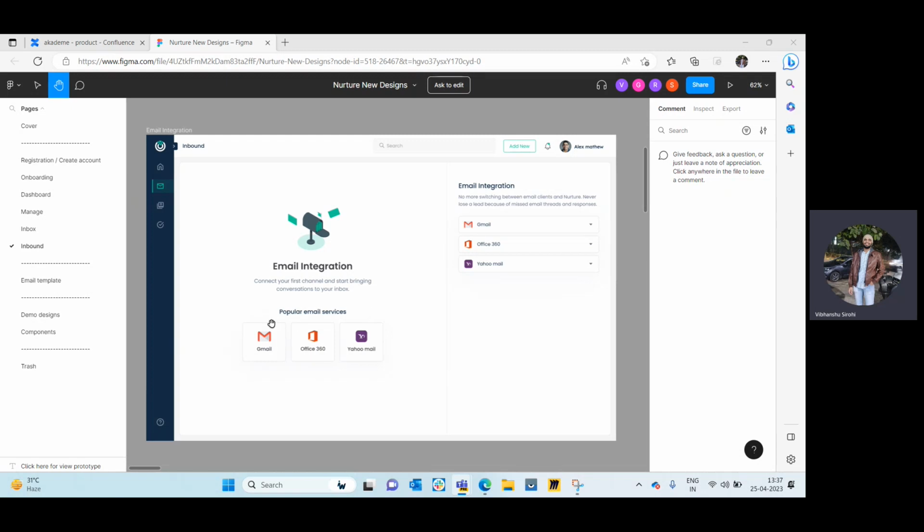On the left-hand side, we can see that we have three popular email service providers: Gmail, Office 360, and Yahoo Mail. If the user clicks on any of these email service providers, he should be routed directly to that provider's authentication screen where he should be able to select his email ID which he wishes to integrate. Once he has selected that email ID, he should be able to enter the correct password and integrate the email services to the Academy platform.